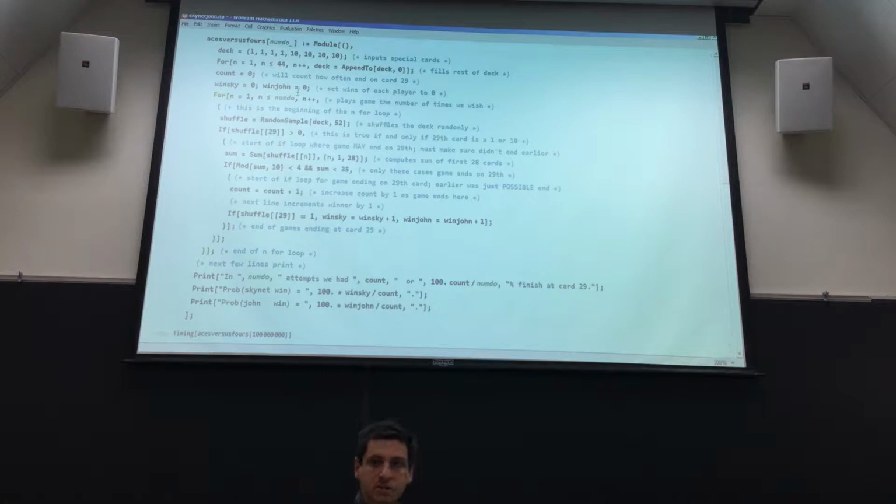And so I'll initialize them to being zero, and then as I go through, I'll keep track of how often one of them wins. So this is the main part of the program. For n goes from 1 to numdo, and that's what we're going to input, how many times we want to play the game, increment by 1, and then we go from this beginning to this end.